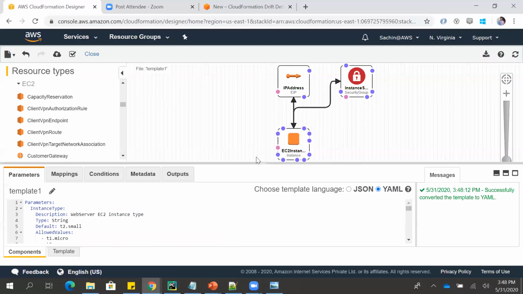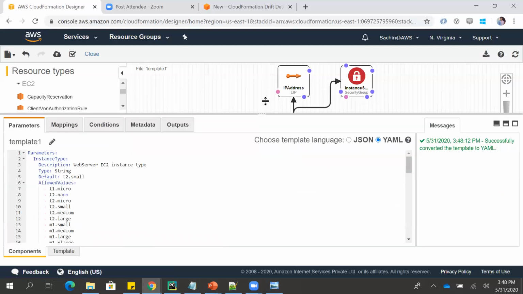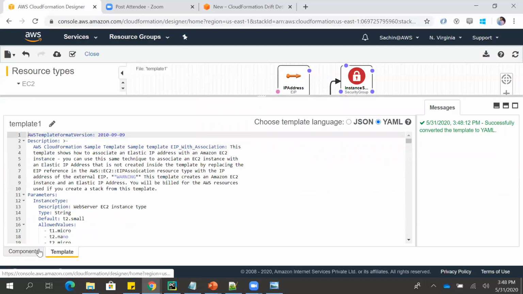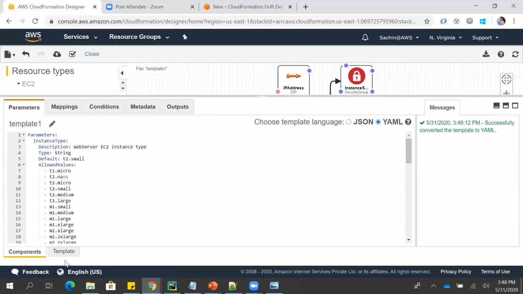So it shows you no components in the template. Okay, components, template, components, it says that whatever is there.